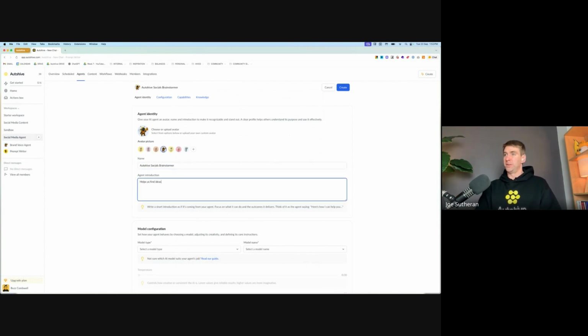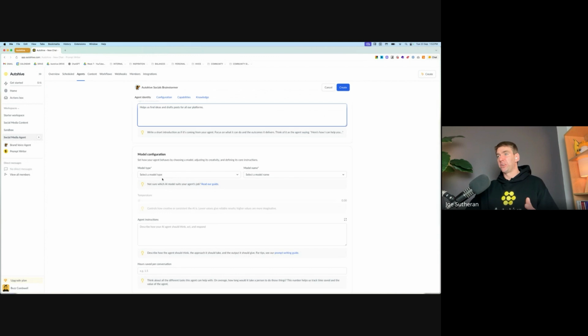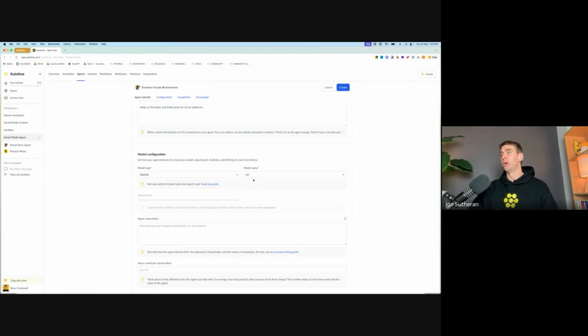Helps us find ideas and drafts posts for all our platforms. So model selection: for an agent like this, it's not multi-step, it's not super complex. I am not going to bother using a reasoning model like Gemini 2.5 Pro, for example. I think I'll just go with GPT 4.1. Could even use 4.1 mini probably for this. Temperature, I'm going to knock down slightly. Let's take it to 0.5.